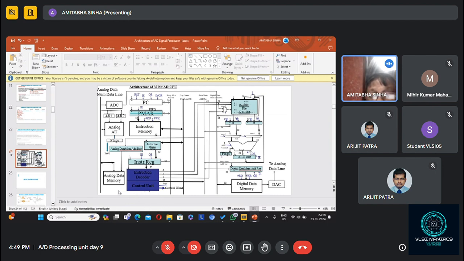Now for the analog data memory, where is it and what are the lines? That is the analog data memory data line. Okay, analog data memory data lines, right. And the address will be digital, isn't it? Because the address has to be given in the analog data memory. So what is the size of the analog data memory address register? How many bits?